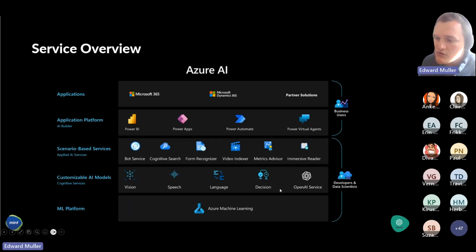On top of that, you've got your scenario-based services. So the bot services, the cognitive services, form recognizer, video indexer, and so on. And then you've got your application platform and your actual applications. And all of these top layers leverage the lower layers, like the customizable AI models and potentially your ML models.